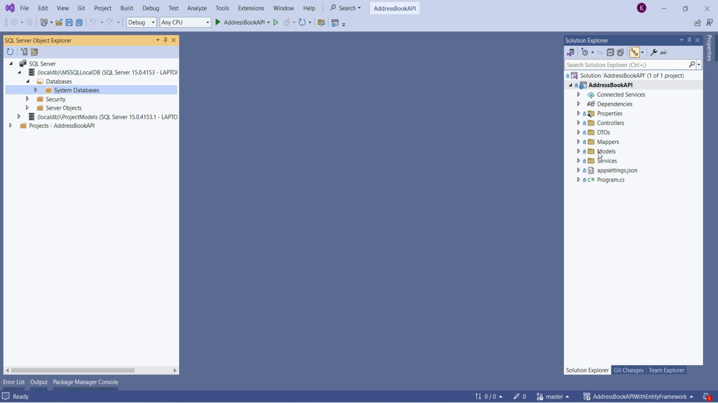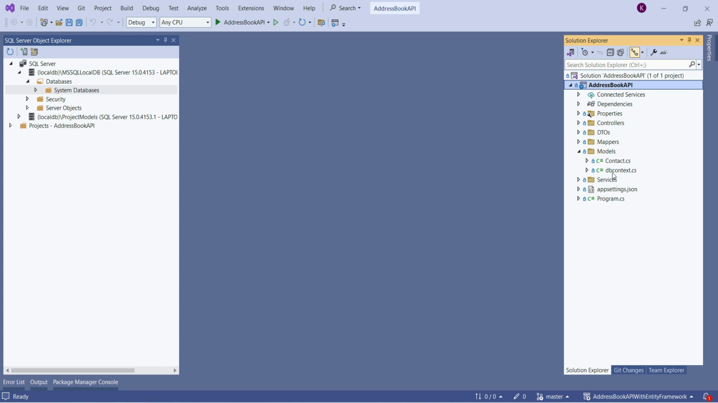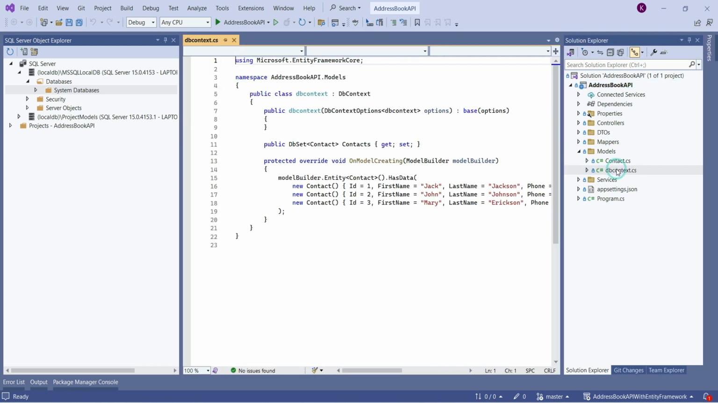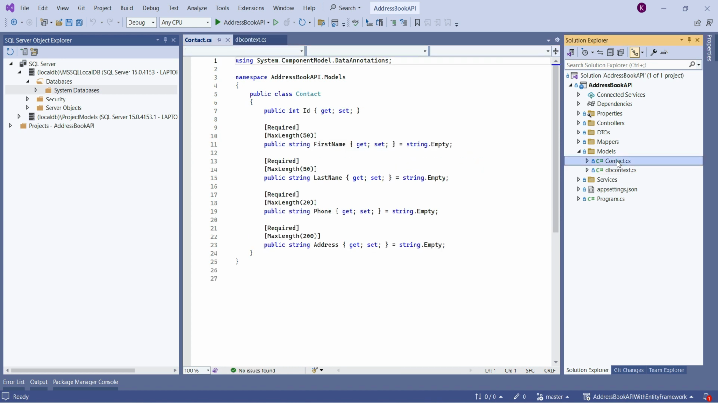First, we're gonna go to our models and open this DB context file. This file is like a map between our application and the database, and this line 11 tells Entity Framework that we would like to create a table, and the name of the table is going to be context, and the column names inside this table are going to come from this contact class. Let me open this contact class. We're going to have 5 columns: ID, first name, last name, phone, and address.